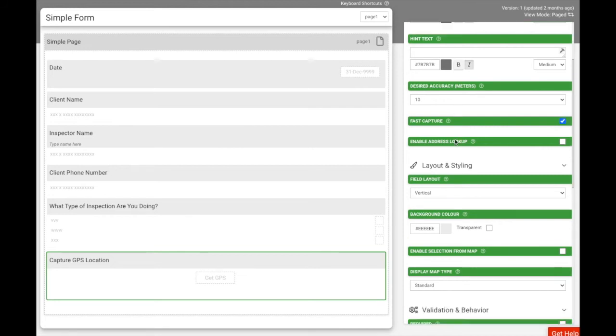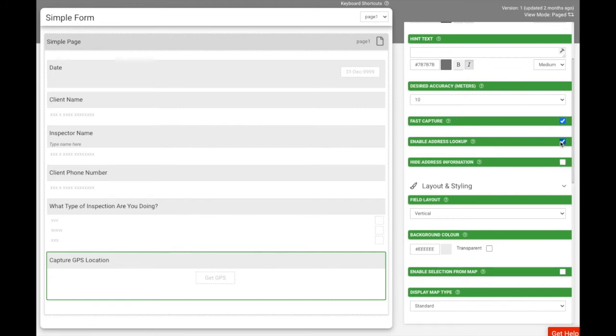If you enable address lookup, the mobile user will see a Find Address button after they capture a location. Tapping this button will attempt a reverse geocode search for the address matching the given coordinates. Once found, the address information is stored along with the location coordinates in this field. This is very useful if you want the address information or your mobile user may be completing their form at like a facility or a site.